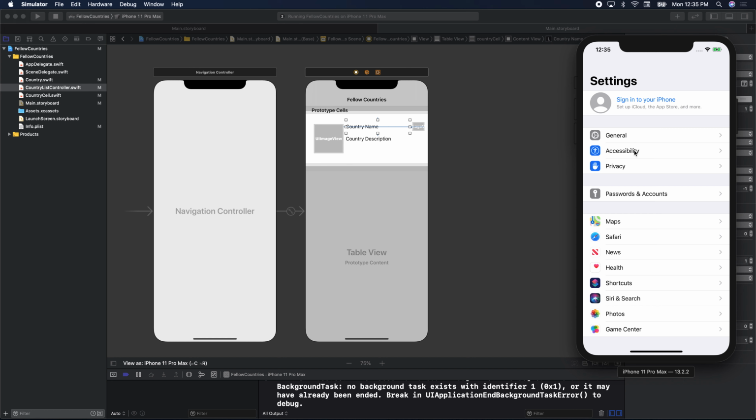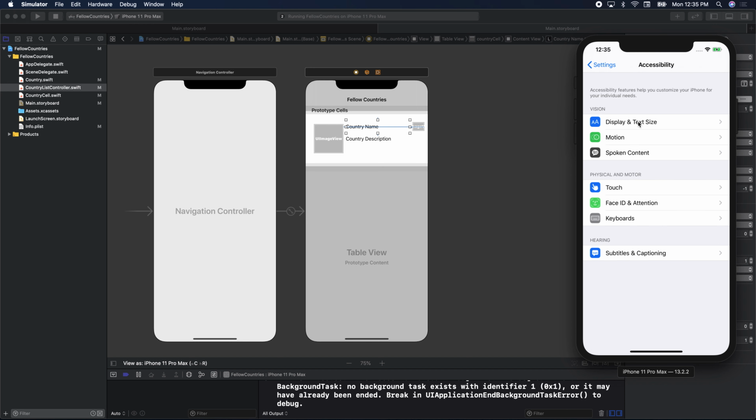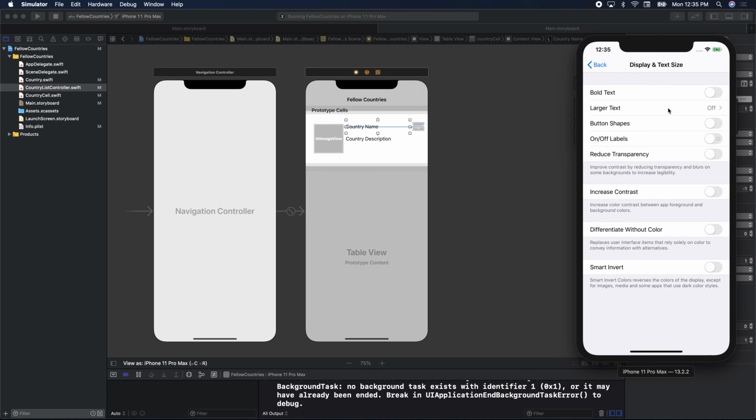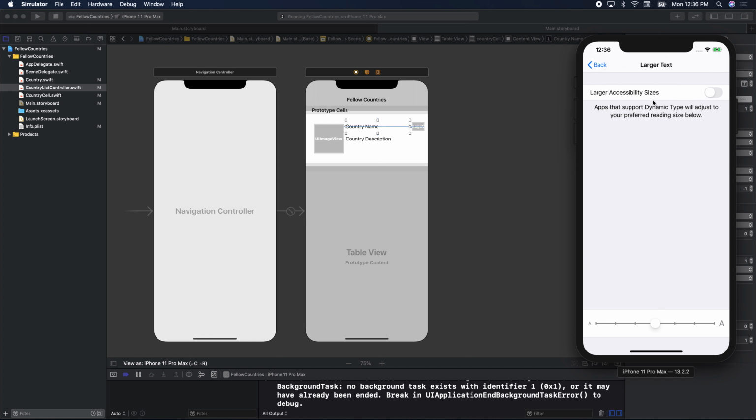So accessibility, again, is making your app available to everybody, making everybody able to use your application, whether they have good vision or not good vision, right? We'll get into more accessibility features later, but starting off by making your app able to scale its font up or down is good, okay? So if you click on accessibility here, do you see display and text size? Click on display and text size. Do we see larger text? Click on larger text. Do we see larger accessibility sizes?